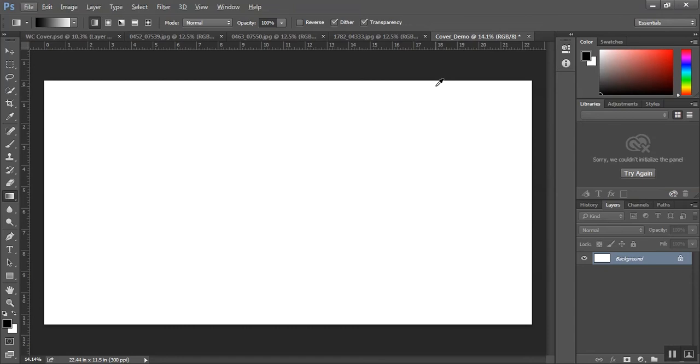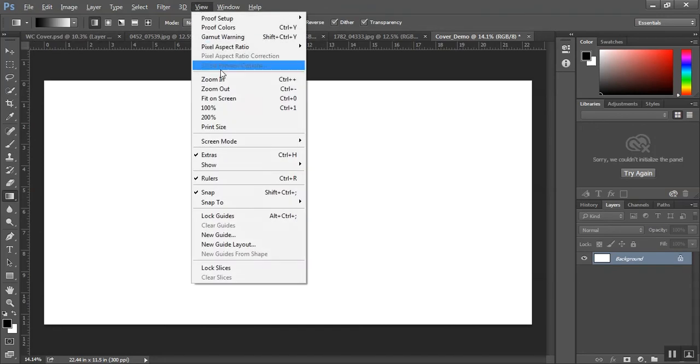There are two Photoshop tools that are key to making a wraparound cover. The first are the rulers, on the top and on the left side. If you don't see your rulers open, you can go to View and select Rulers. If you have a different version of Photoshop, the menu might look a little bit different, but there will be a way in the menu to turn the rulers on.